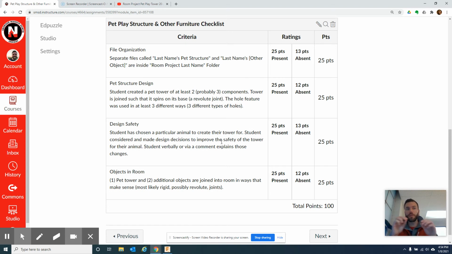If it's a bird, does it need a little perch outside of each hole? I don't know. So you're going to have to justify that to me. You can do it verbally, like when we're looking at it, or you can make a comment when you turn it in. I think it'll give you that option. I'll try to give you that option. So that is about it.